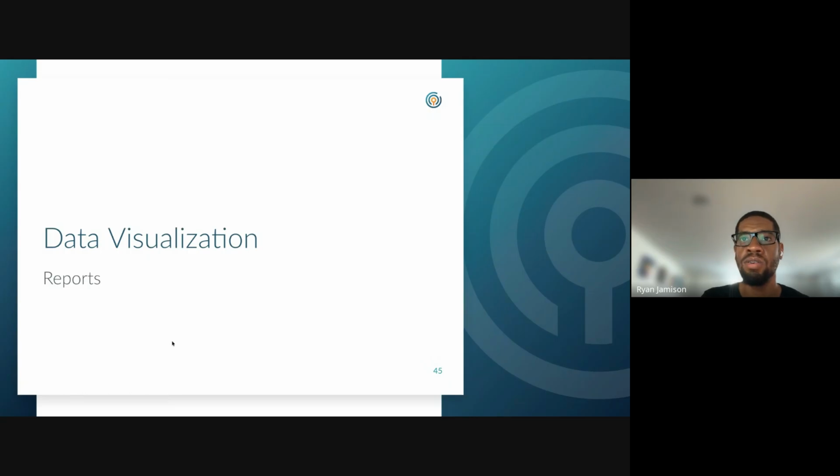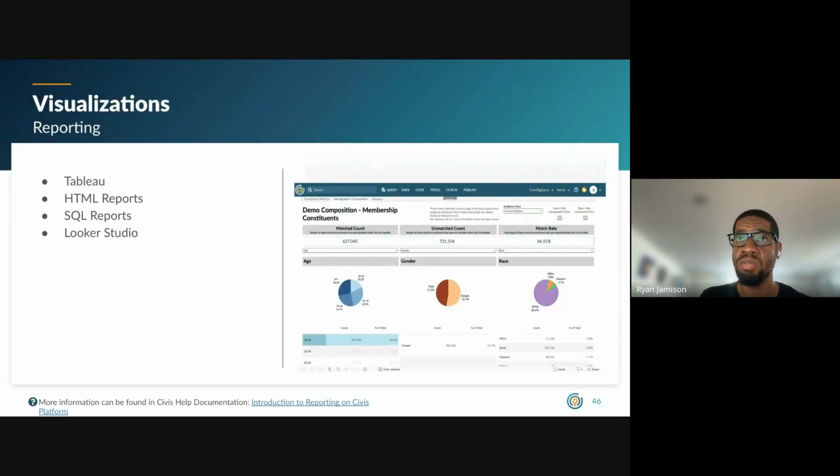All right, so now that we've done transformations on our data, again, we want to get some type of actionable insight. We do that with reports and visualizations. We offer several reporting options in platform. You can use Tableau, which is a popular one amongst clients. And we have our own Tableau server.